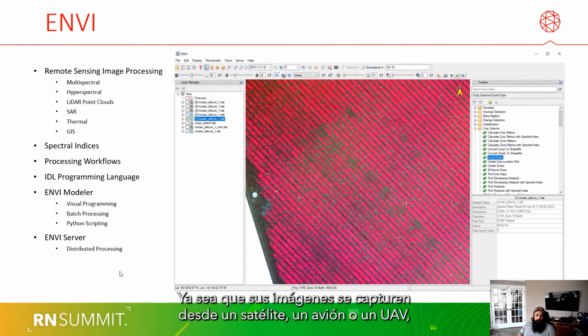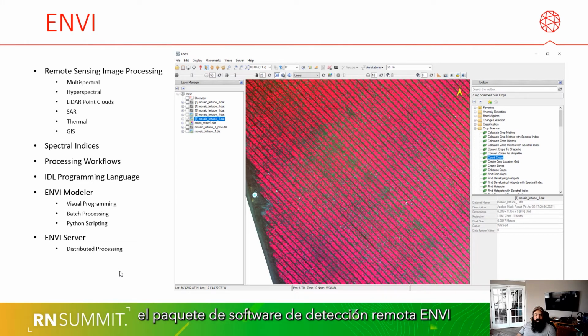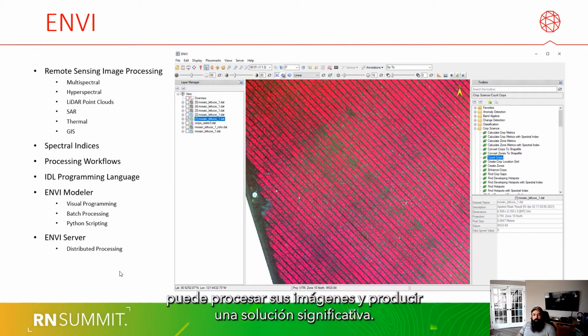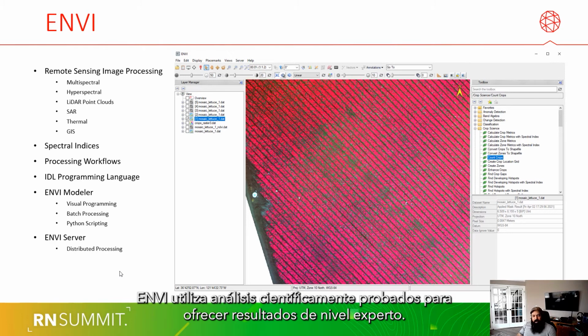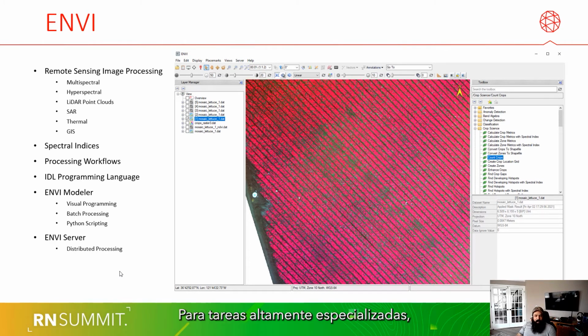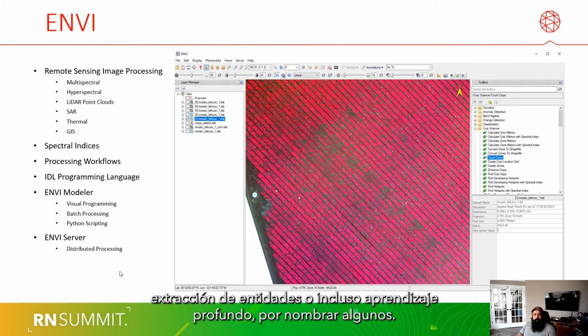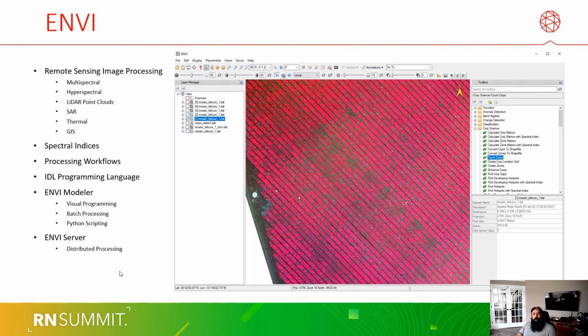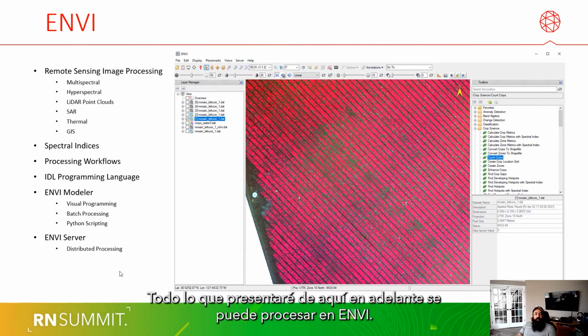So whether your imagery is from satellite, aircraft, or UAV, the remote sensing software suite ENVI can process your imagery and produce a meaningful solution. ENVI uses scientifically proven analytics to deliver expert level results. And for highly specialized tasks, available modules can be called in ENVI to perform processes like atmospheric correction, feature extraction, or even deep learning, to name a few. Everything I'll present from here on out can be processed in ENVI.